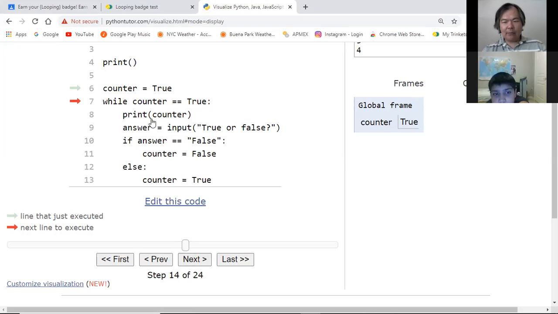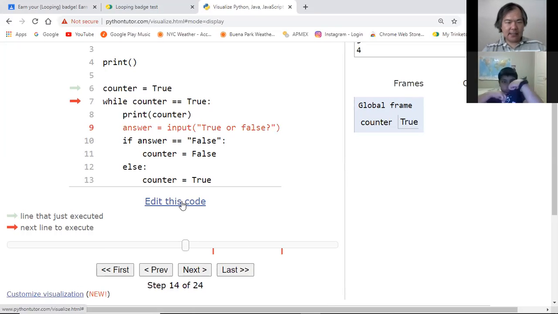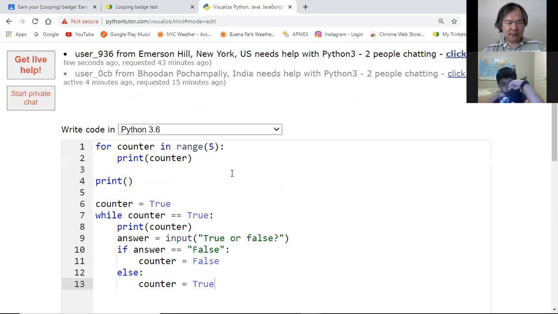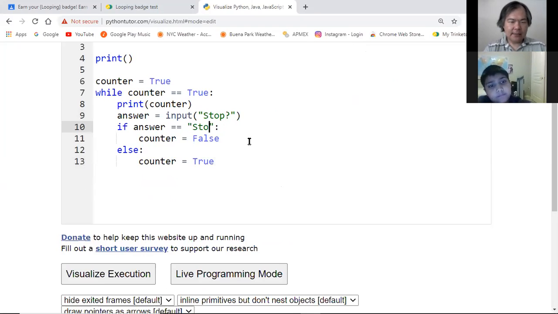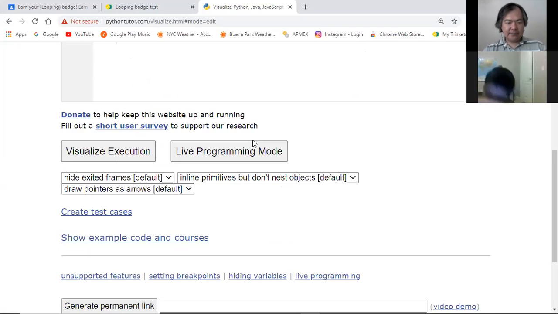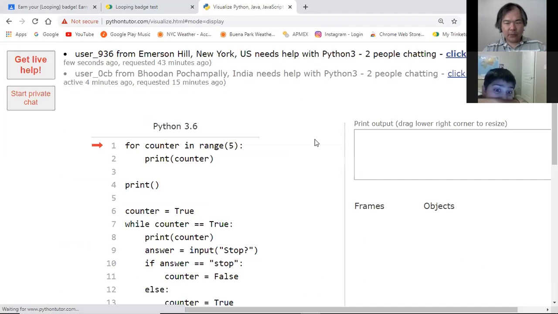So this is how most video games work. The video game will keep running until the user says stop. So let's say instead of true or false, I make this into stop. So if you ever type stop, then the loop stops, the game stops.